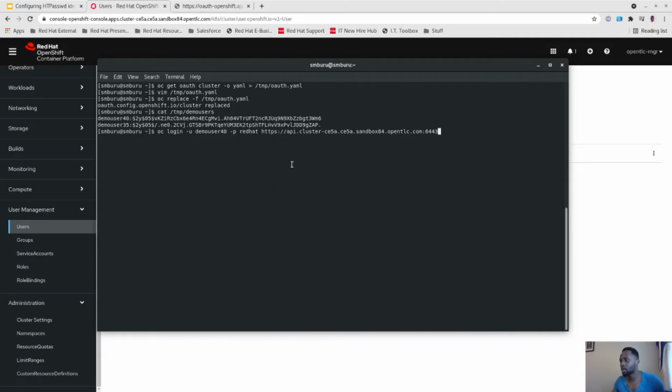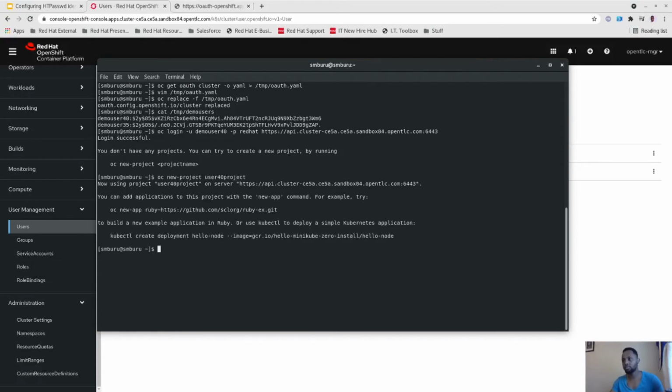With the API. And sometimes it does take a while for OpenShift to update itself, but I think it should be good now. And as you can see, I've successfully been able to log in. I can also create a project. So let's see, oc new-project. Let's call it user 40 project. And as you can see, you can do that.